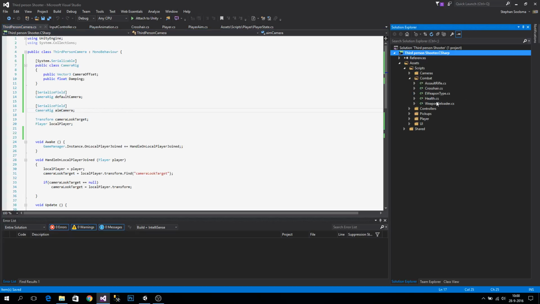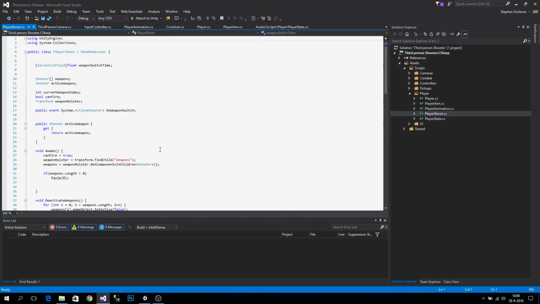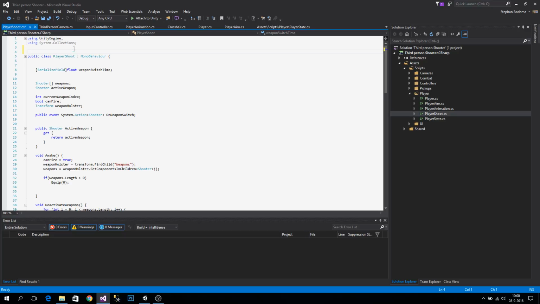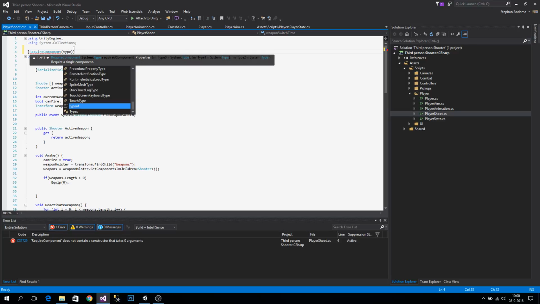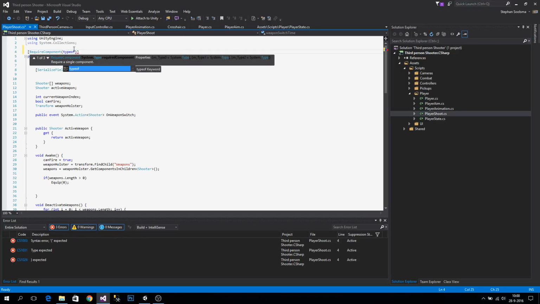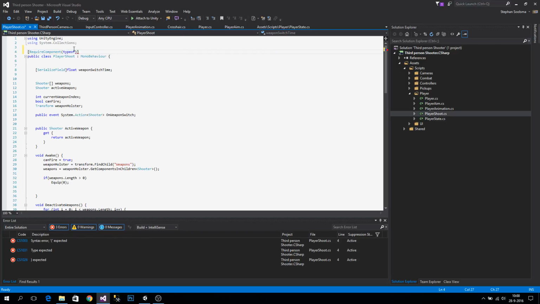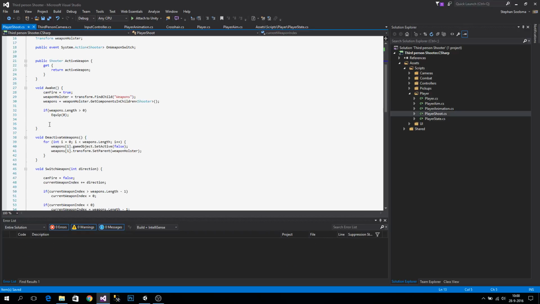So if we open up our player shoot. And let's also make sure we get the component, require component type of player state. Well, it's also already tied to the player, but it doesn't hurt to put it here. Okay. Now we need a reference to our player state.